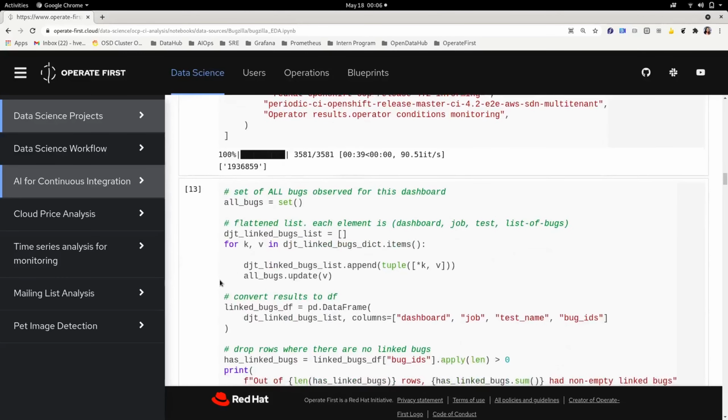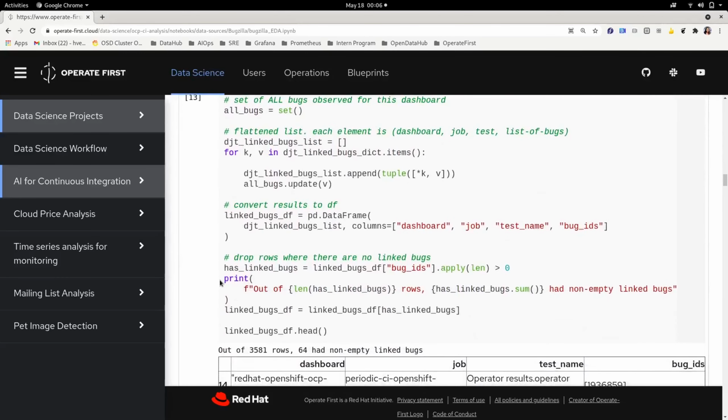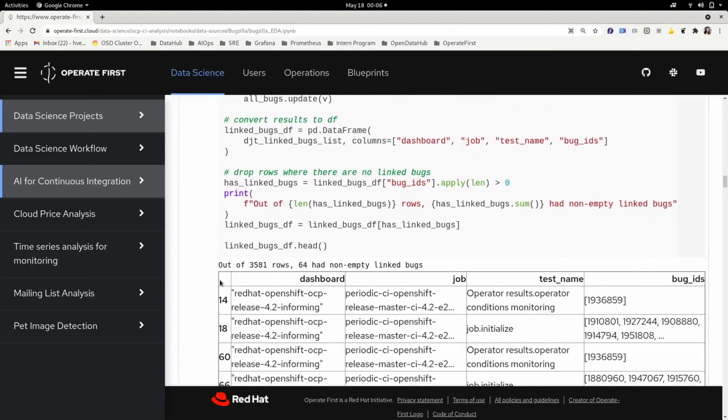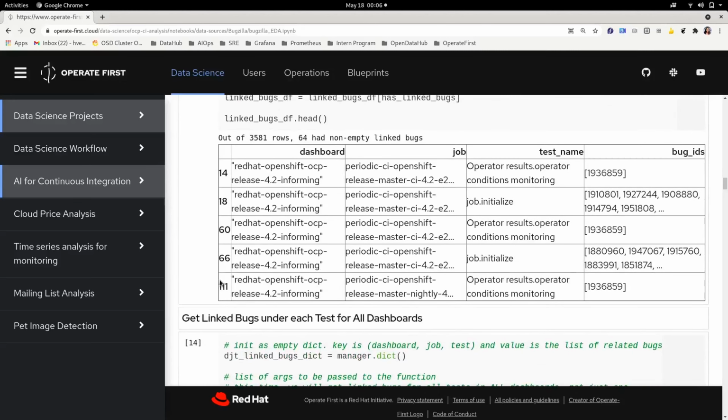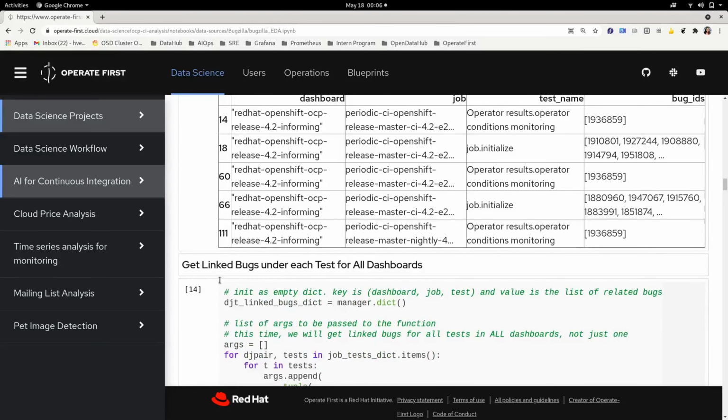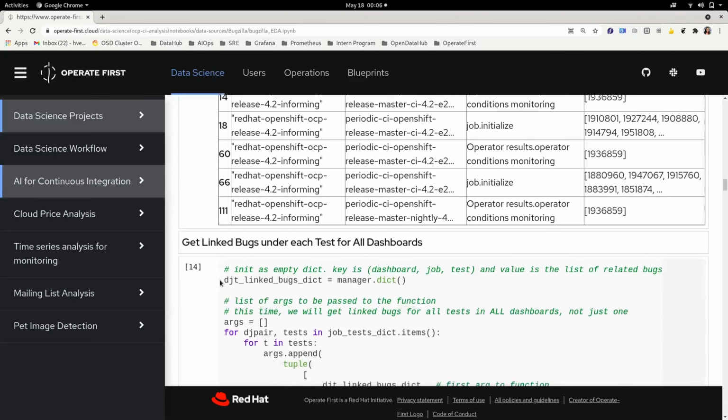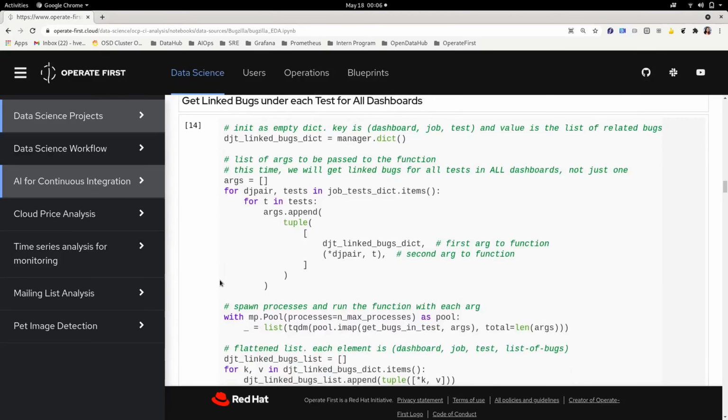Now that we have this list of all the bug IDs, we want to store these results into a suitable data frame having the dashboard, job, test, and the list of bug IDs as the relevant columns. We also drop all those rows where there were no linked bugs and only retain the rows having non-empty linked bugs. And this is what the final data frame would look like. Now that we were able to fetch the bug IDs for a given dashboard and job pair, we will try to fetch the linked bugs for all tests of all test grid dashboards.